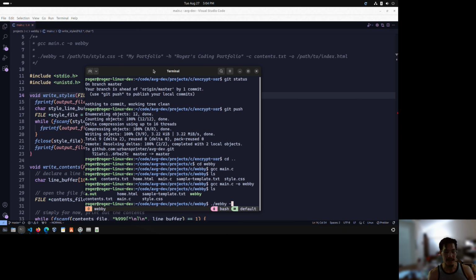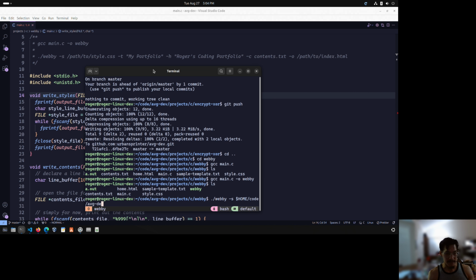And then we can execute our sample command. So path to CSS will be, I guess, home, code, average dev. I wonder if I could just do a current directory. Let's just do that. Style.css. And then -t will be my portfolio. And then the heading will be Roger's portfolio. Then contents will be contents.txt. Let's do the current directory. And then finally, output would be current directory index.html.